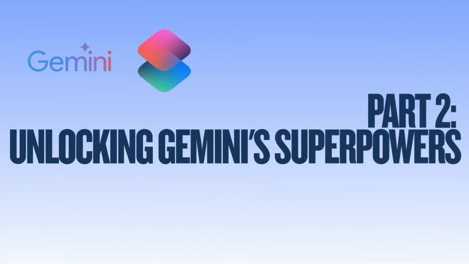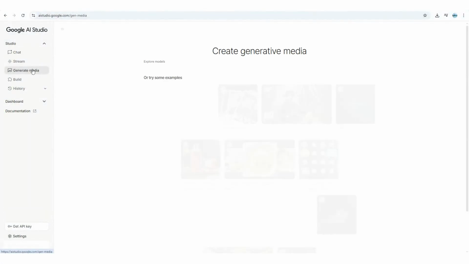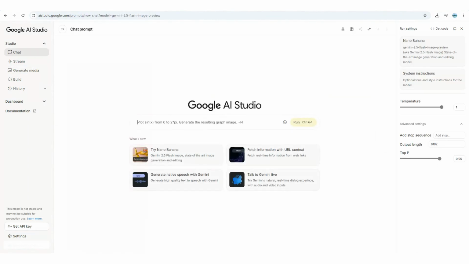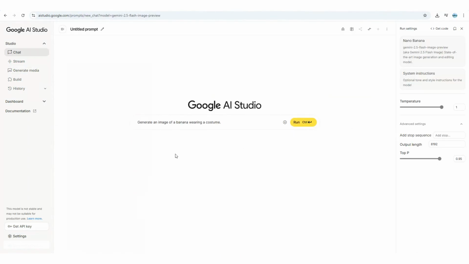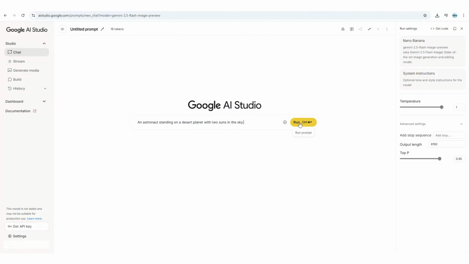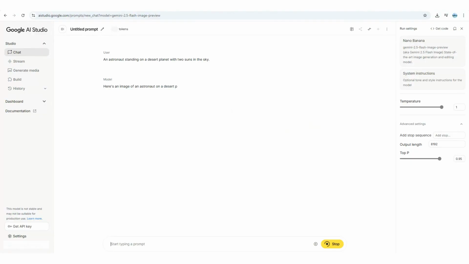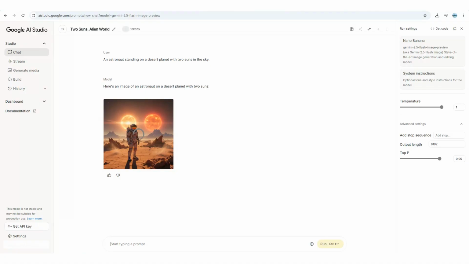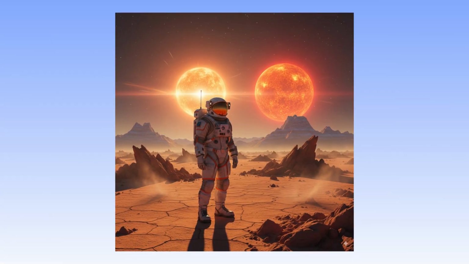Now let's take things beyond text. Gemini offers powerful multimodal capabilities, and with prompt engineering, we can guide and control them. Over in the Generate Media tab, we'll start with Nano and create an image using a simple prompt. An astronaut standing on a desert planet with 2 suns in the sky.